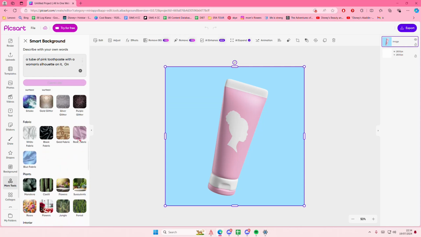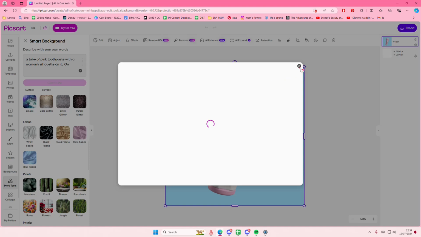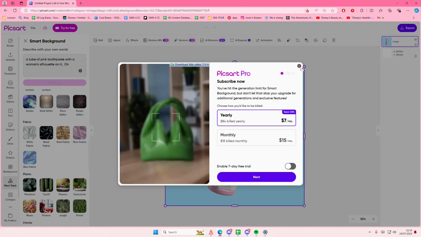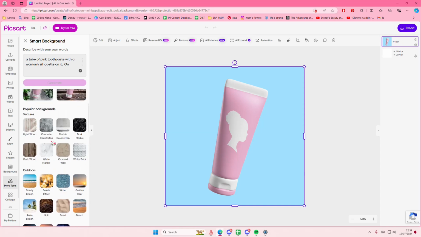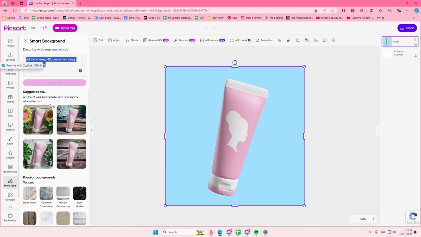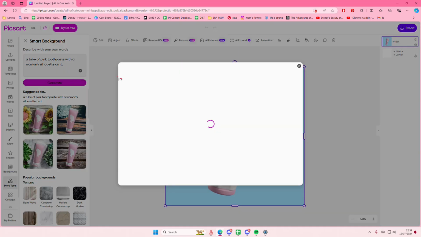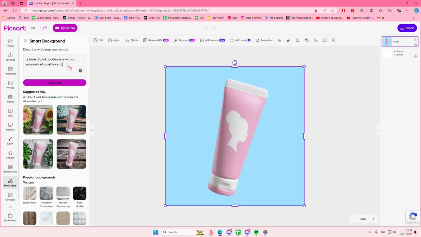Maybe this rose fabric. Don't know if it will show it actually. Oh, I can't do it. Okay. Anyways, here it will give us some suggestions for the background of our product, and you can select it. I don't know why there's that. Okay, I can't generate it because I need Picsart Pro.